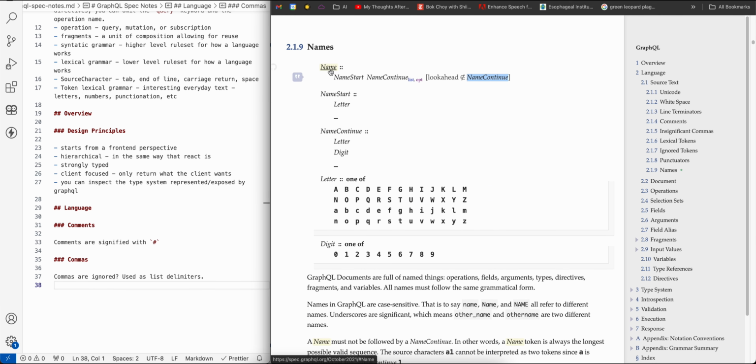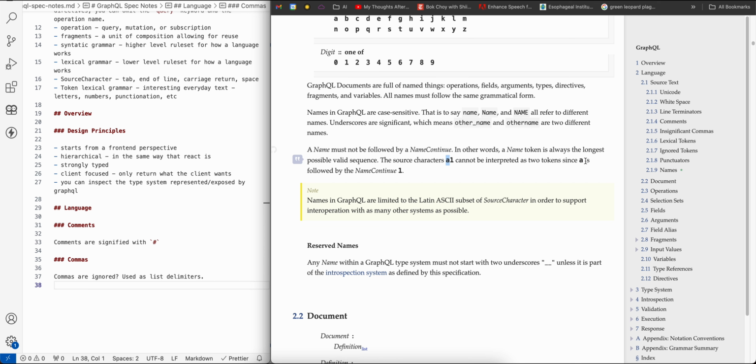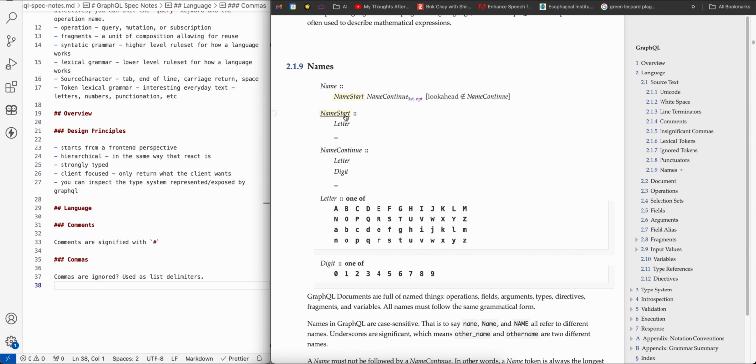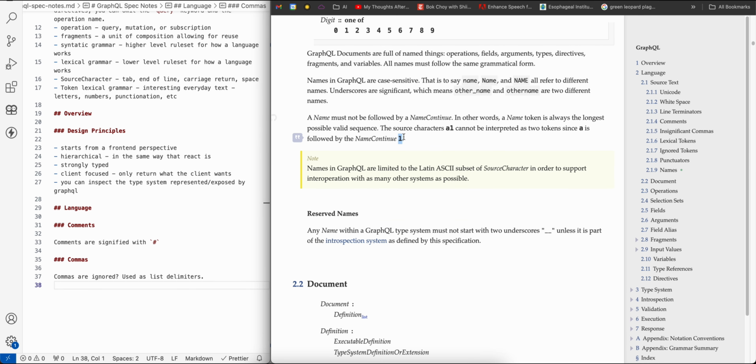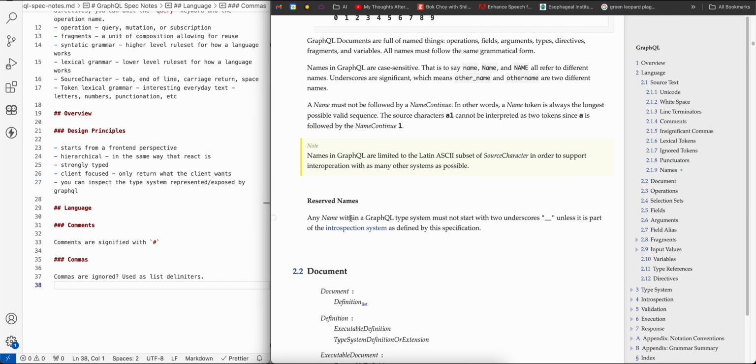Oh. The source characters A1 cannot be interpreted as two tokens since A is followed by the name continue 1. Yeah, okay, so what it's saying is name start is like the first letter and name continue is any letter after that. No look ahead. I don't really get that. That's okay. This is like really breaking down basic stuff into very precise language. Names in GraphQL are limited to Latin ASCII. Any name within a GraphQL system should not start with two underscores. That's reserved.